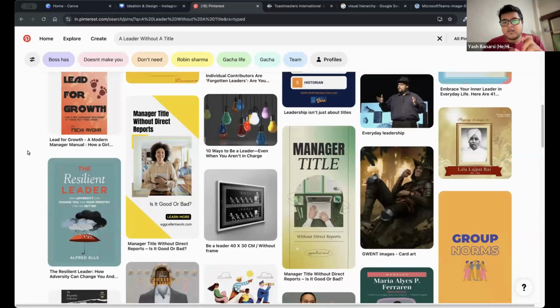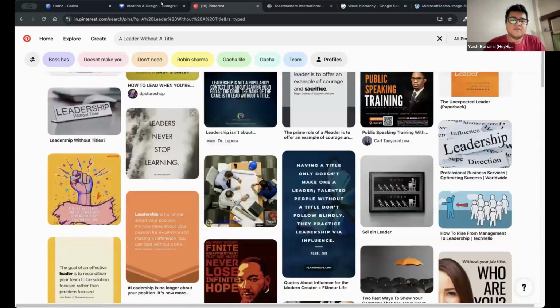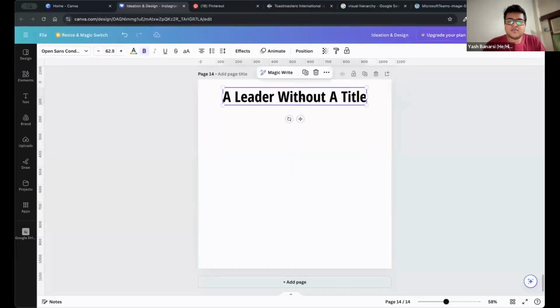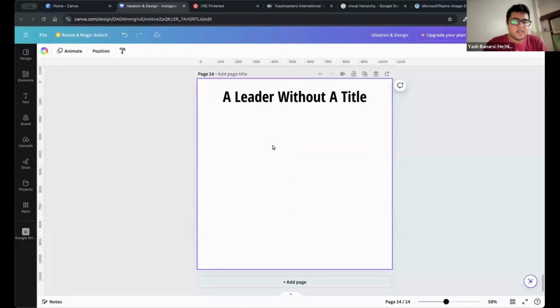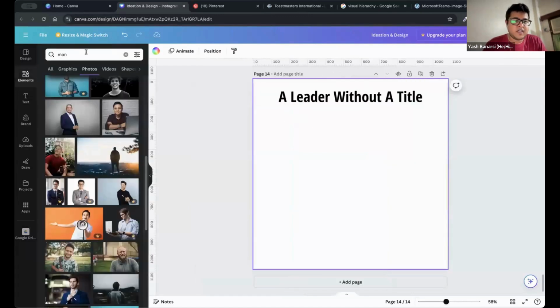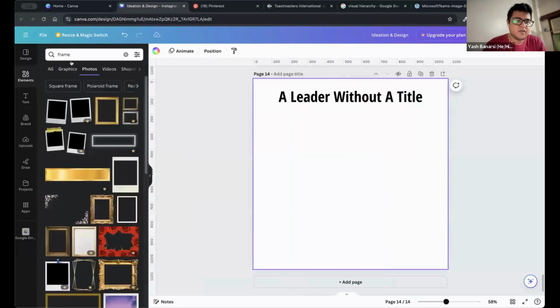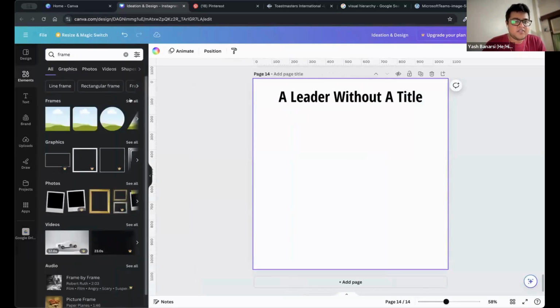So here you can also make posters which are typography heavy. Or what you can do, you can use the photo of the host, the Toastmaster of the day, and build the poster around it. Okay, let's see a leader without a title. If you want to add a frame, you can just go on to Canva and search frame, and you will get all these frames.